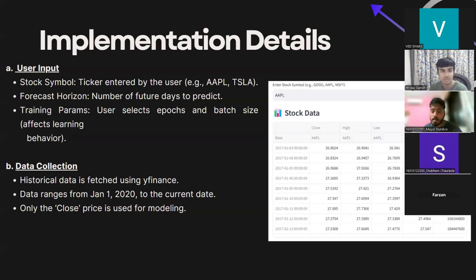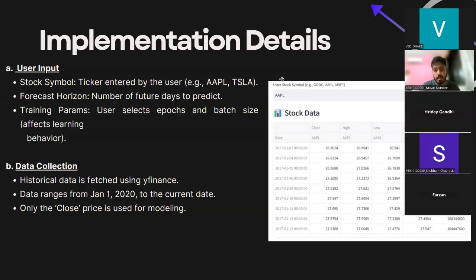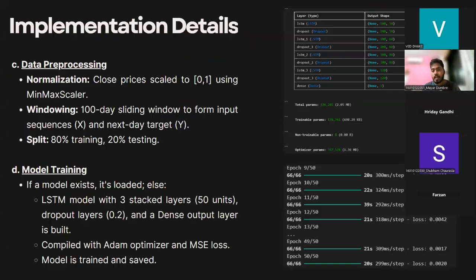So let's move on to the implementation part. The first thing we talk about is the user input and the data collection part. The users input the stock ticker, forecast horizon, and training parameters like batch size and epochs. We use the yfinance API to fetch daily stock data from January 2020 onwards, focusing only on the close price for simplicity. Let's move to the next part where we talk about the pre-processing and the model training.